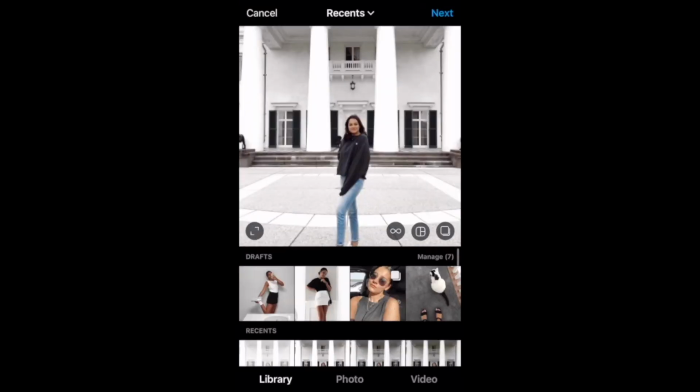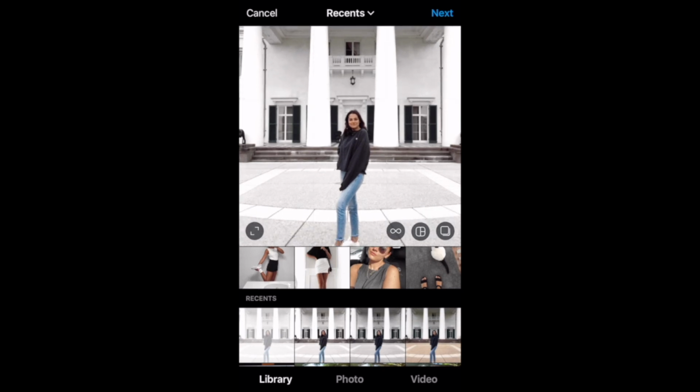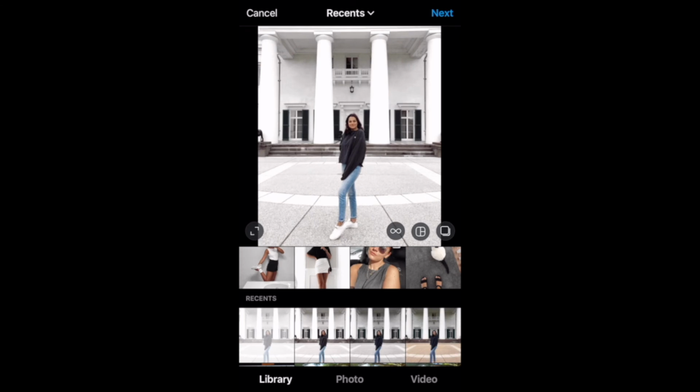So then this is the picture that I decided on. It's just the first one there. I mess around with how I want it cropped. I think I like that, so I'm going to click next.